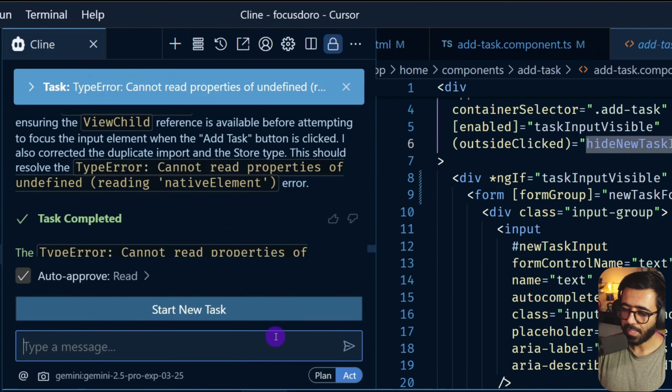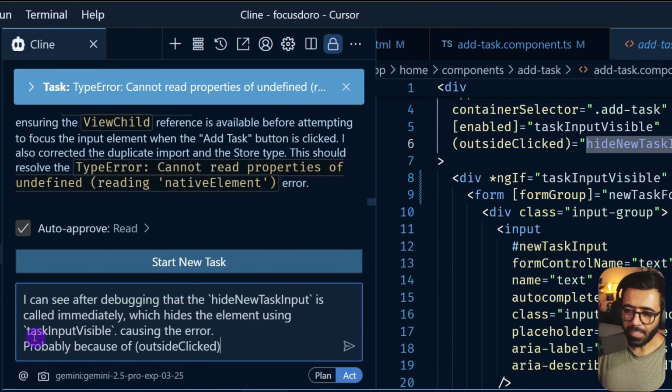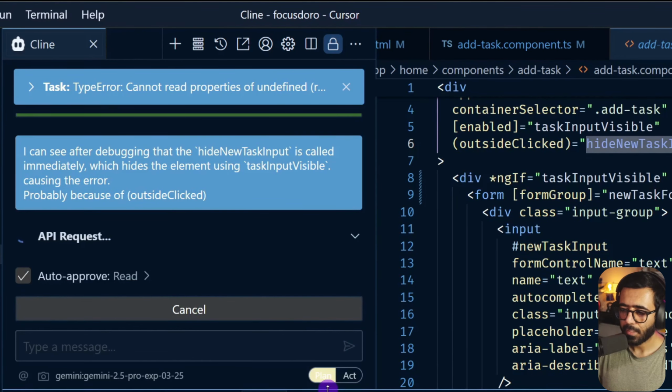This is becoming a bit more complex as well. So I can say, I can see after debugging that this function is called immediately, which hides the element using this particular variable, causing the error, and probably because of this outside clicked. So let's see what it does. I'm going to go to plan and then move, and now we wait.